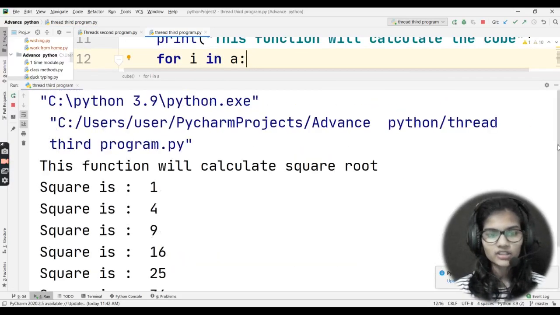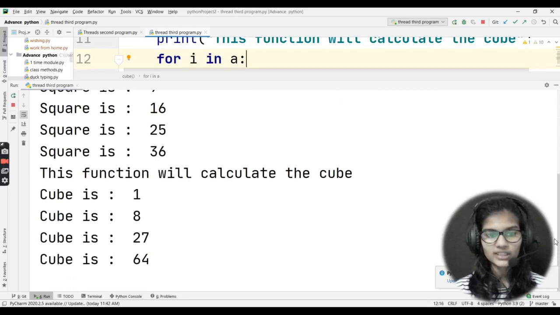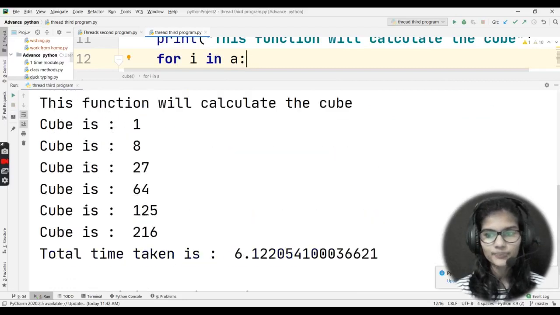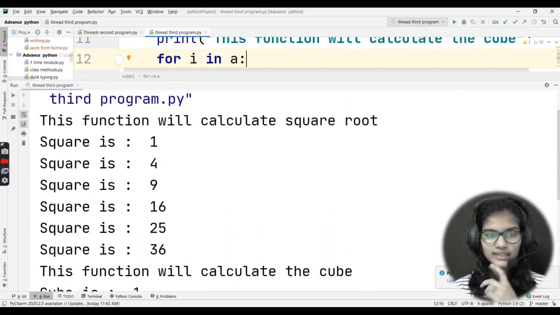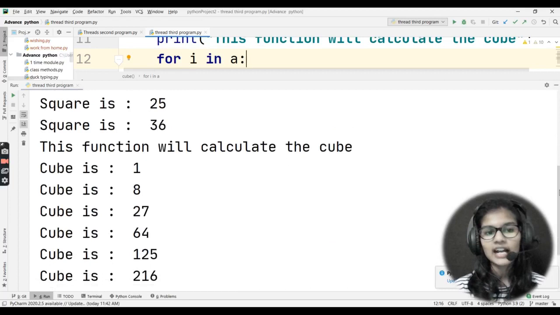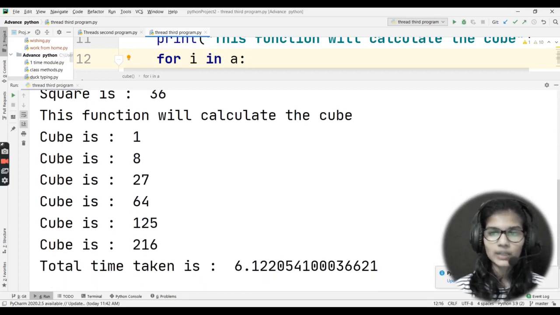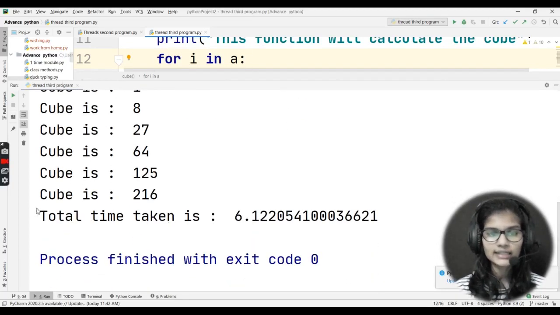So just see that after 0.5 seconds, my output is coming to me. You are able to see, right? Firstly, it came that this function will calculate the square. So the squares are 1, 4, 9, 16, 25 and 36. After that, it showed that this function will calculate the cube. Then the cubes are given, and this is the total time taken. Now, after each and every 0.5 seconds, you were able to see that my answer was coming.